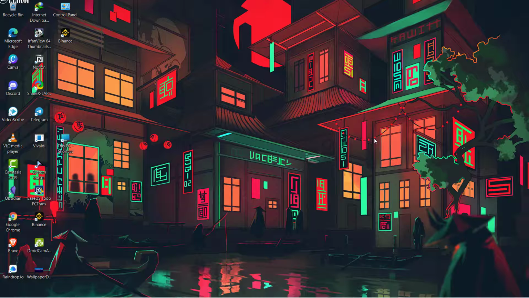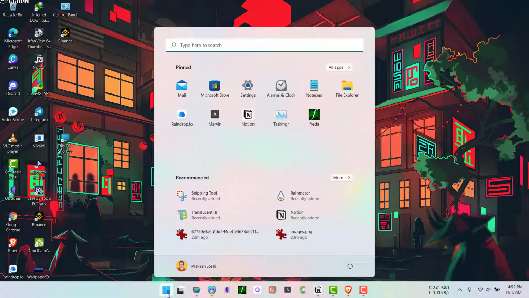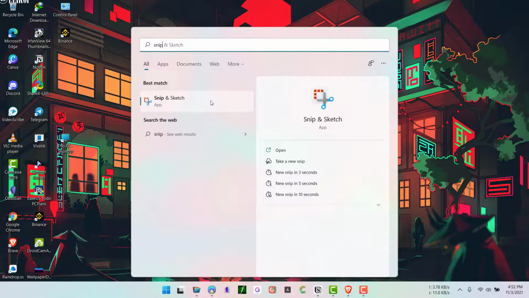Namaste everyone. In this video, I'll show you how you can fix the Snip and Sketch tool not working on your Windows 11. Previously, Snip and Sketch was not working for me too, but now it's working properly.